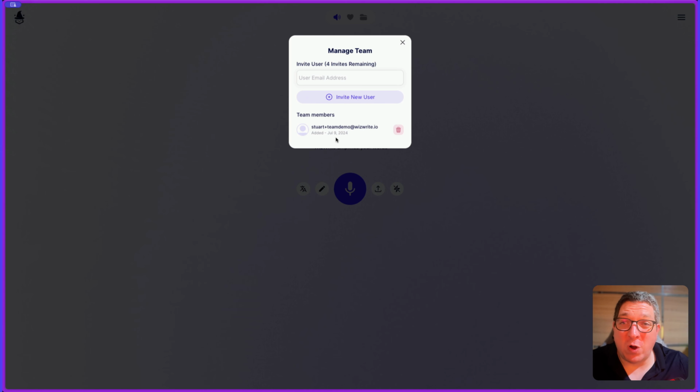Because I am the owner of the main account, I can delete the person if I want, and the invite will go back to the account, which I can then reuse if I need to. The invite users will show you how many invites you have remaining, so you are always up to date with how many people can be on your team at a time according to your plan.